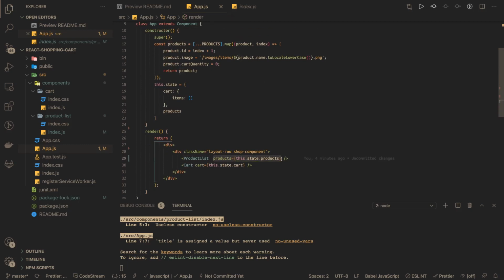Okay, so our product list is able to show the product because we are getting product from somewhere. It has a name, quantity, cart quantity is initialized with 0, ID is starting with 1, 2, 3, 4, and every cart item has an image. That's it. This is existing code. We don't need to touch anything.